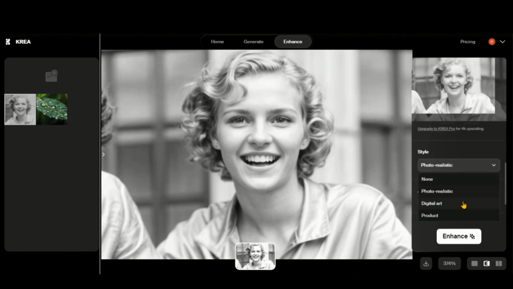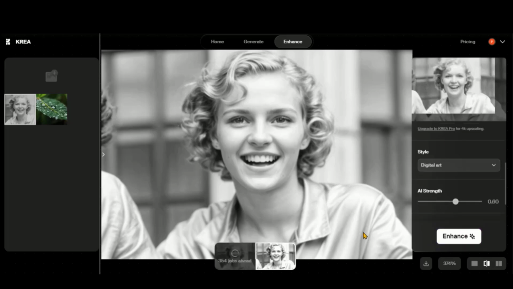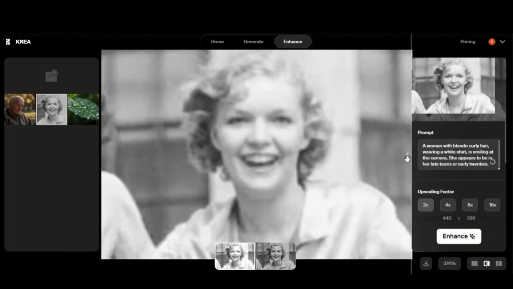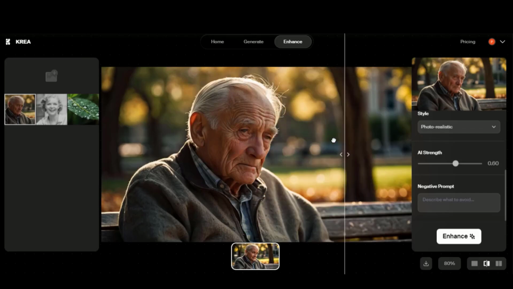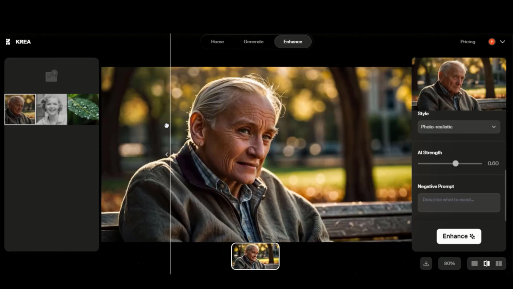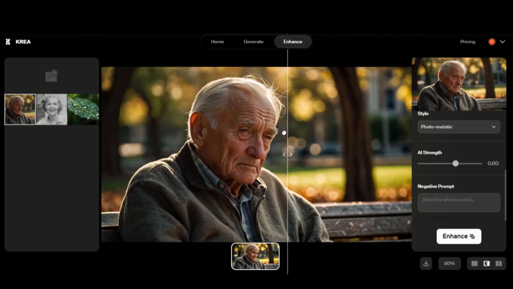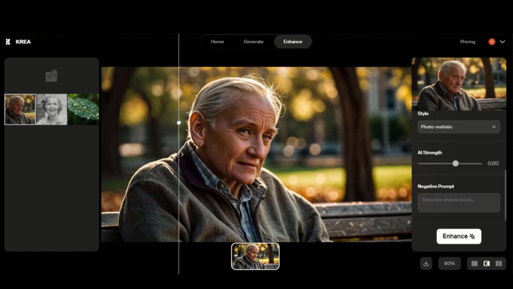Change the style to digital art, and let's see what we get. You can see that it has changed the original image. And here we have the upscaled image of an old man. Although it has improved the image quality, it has changed the original image's facial expression.